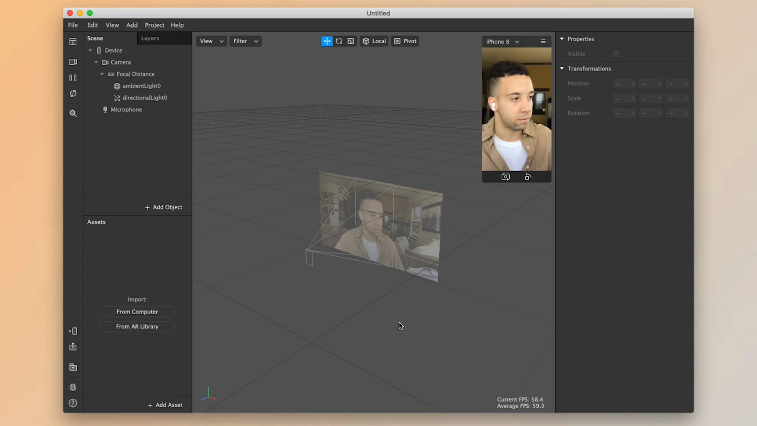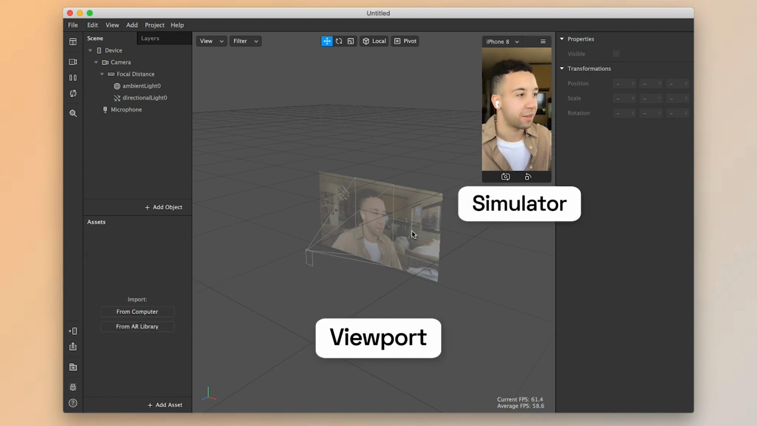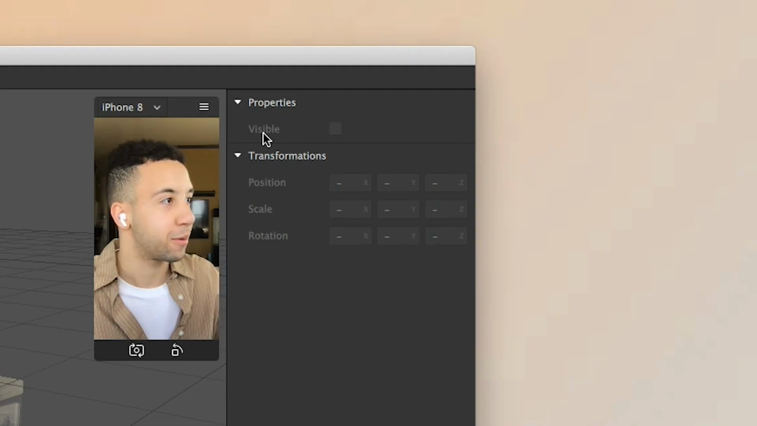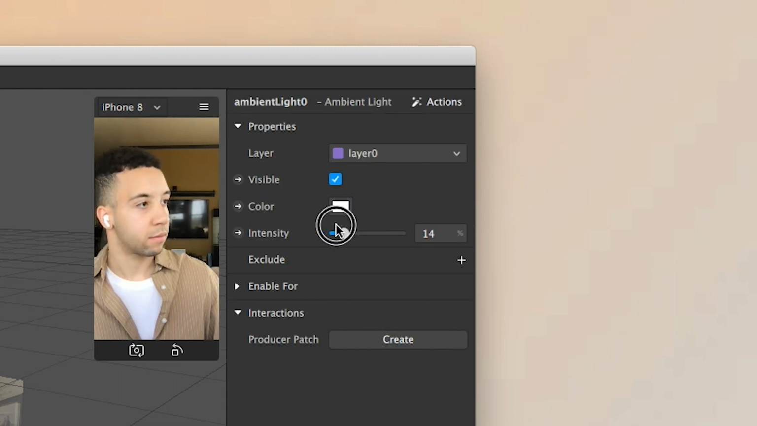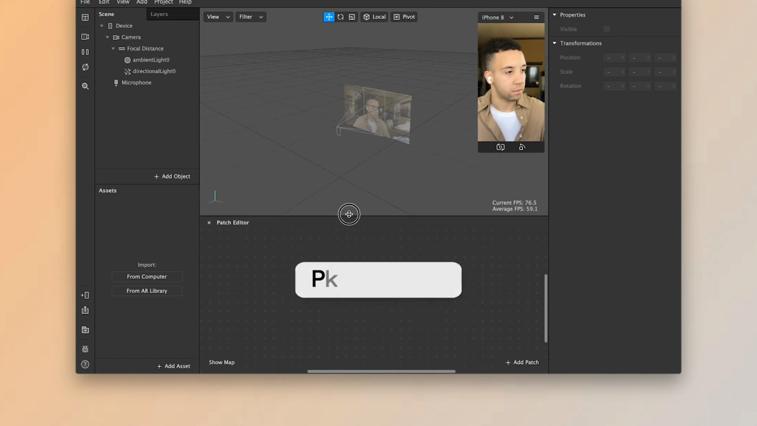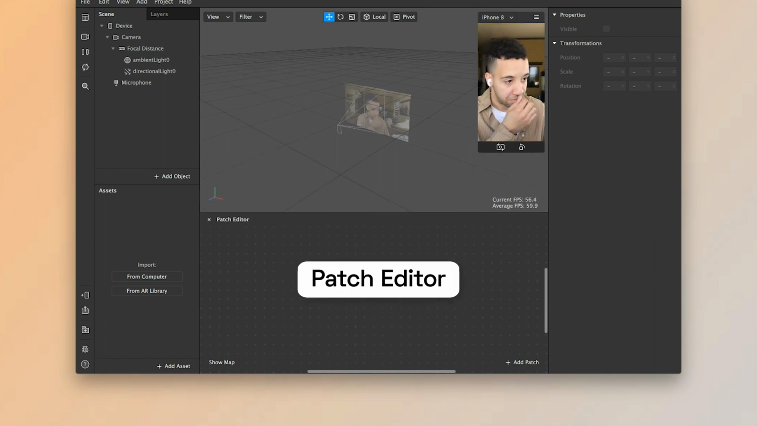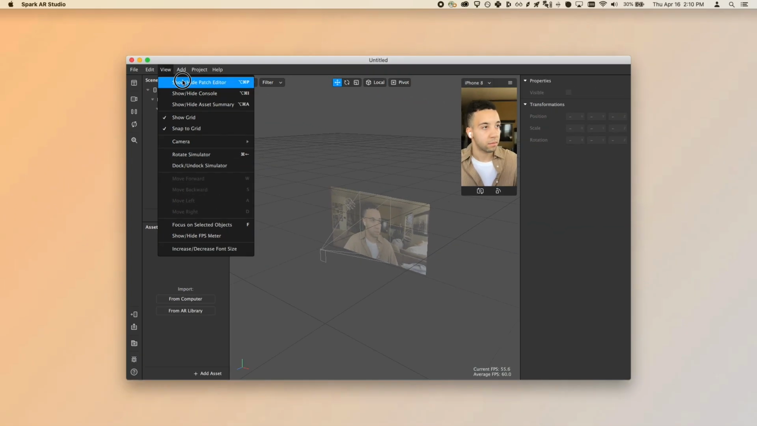Now in the middle is the biggest section and the most obvious one, which is the viewport and the simulator. This is where you can see how your effect looks when you're actually building it. And next to the viewport is the inspector, which is where you'll edit properties of your objects, whether it's the textures or the position or the scales, things like that. Lastly, to add interactivity or more advanced features, you're going to want to go into the patch editor, which you can access by going to View, Show Hide Patch Editor, or just Command Option P.